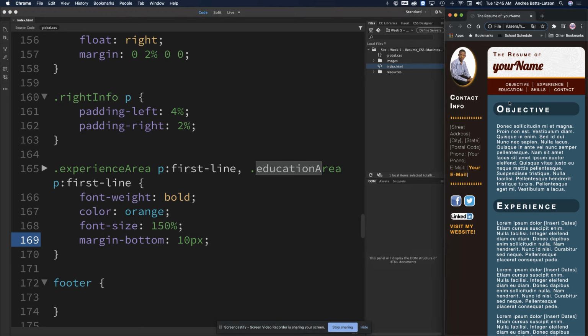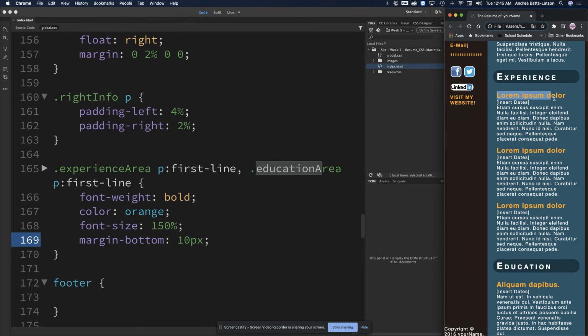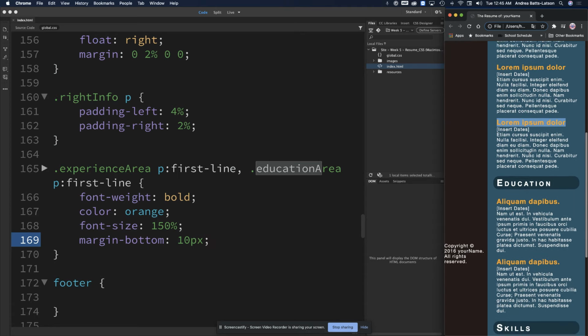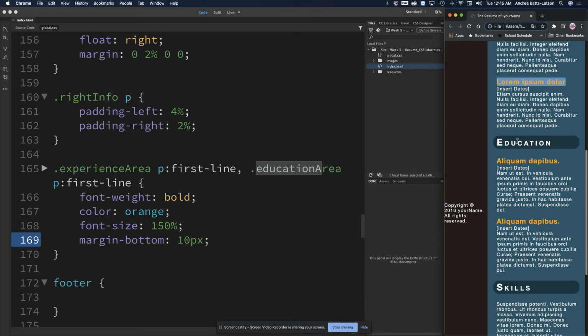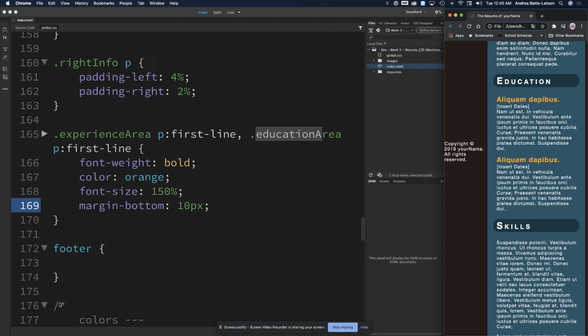Okay, so when we go over here, we watch the magic happen. Notice every first line, see that? Every first line is following that font weight of bold, the font color of orange. It's following that font size of 150%, and it's giving it a margin bottom of just a little bit, 10 pixels. All right.